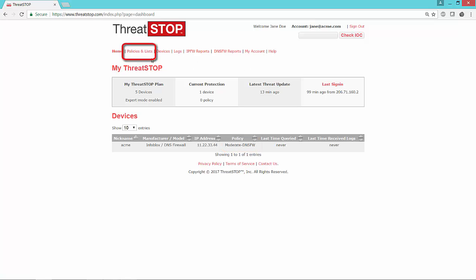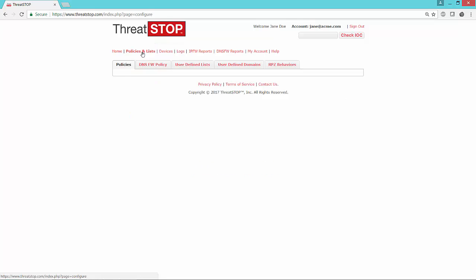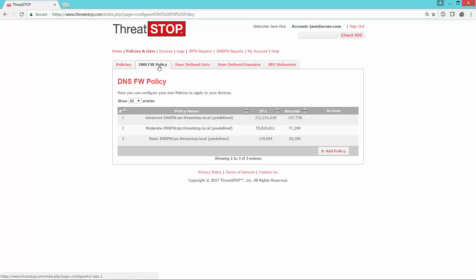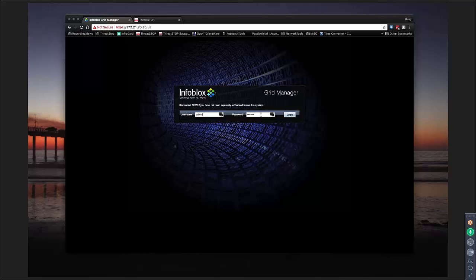To get the full name for it, navigate to Policies and Lists, then open the DNS Firewall Policy tab. The full name of the zone ending in .local is what we'll need to copy and paste to a handy place, along with the TSIG key before taking the next steps. With our TSIG key and full policy name, we're ready to configure the Infoblox device.